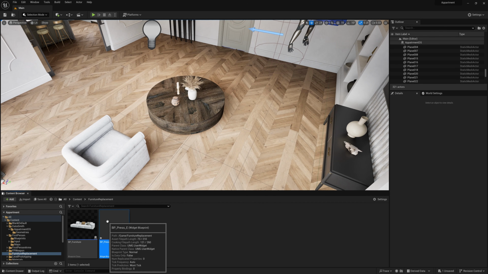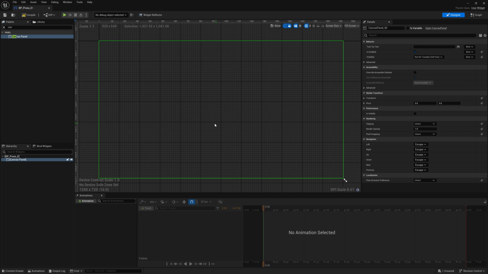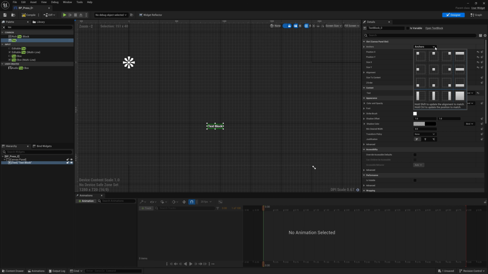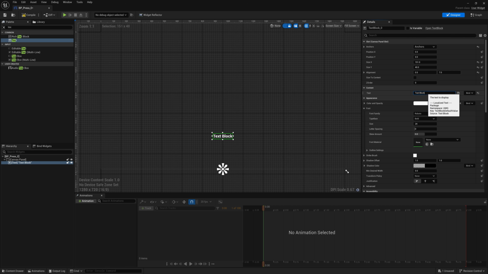Let's move on to editing the widget. From the palette panel, first add a canvas panel to define the screen boundaries. Then find and add text. Configure the text to be anchored at the bottom of the screen using anchors. Set the position X and Y values to 0. Adjust the text position relative to the anchor using alignment. Now change the text to Press E.